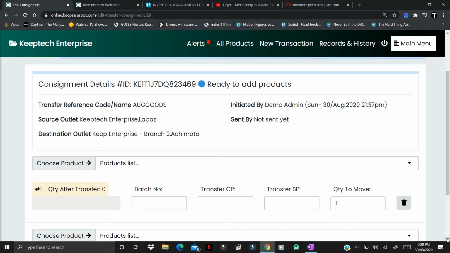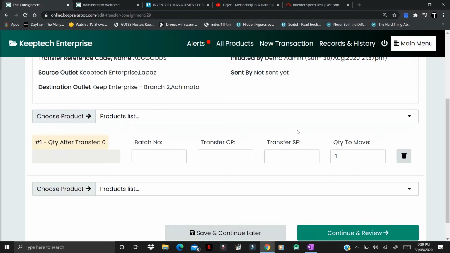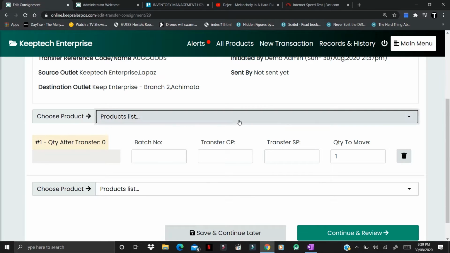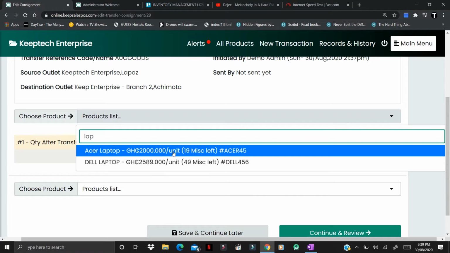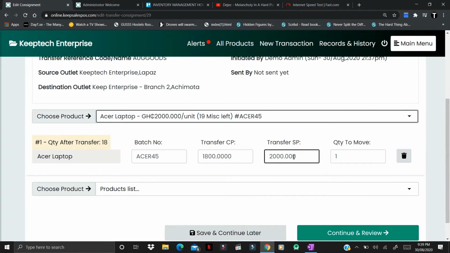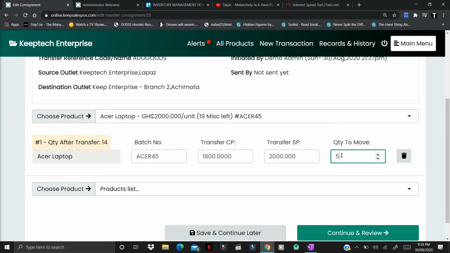Okay, so now let's get to action. So first, we want to select or choose the product that we want to send over. So let's say we want to send over a laptop, let's say 5. You can change the quantity from 1 to 5.